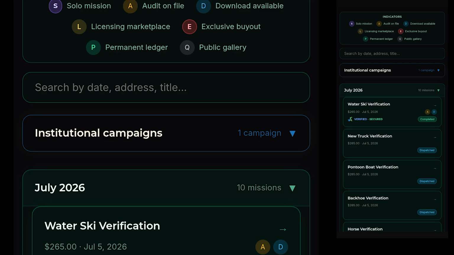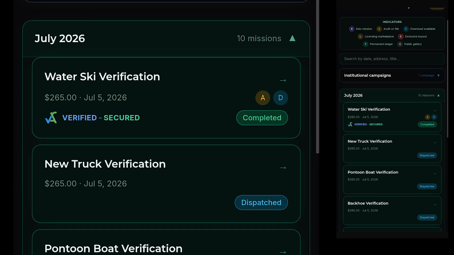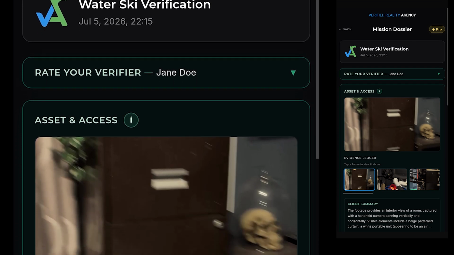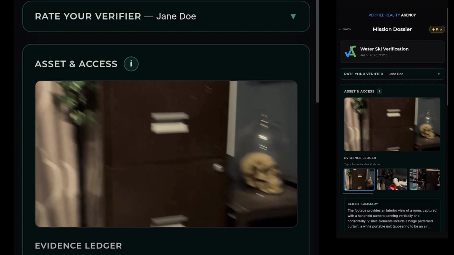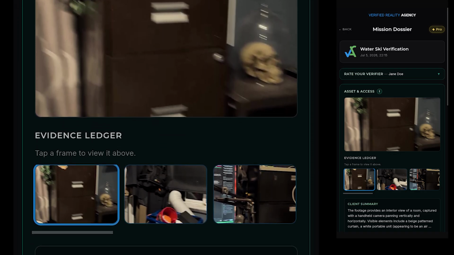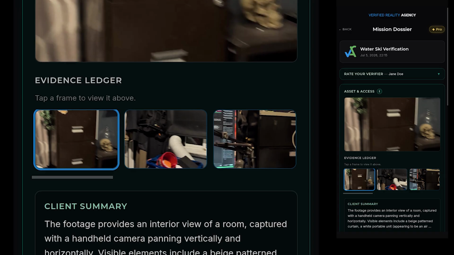Discretionary campaigns allow a designated lead campaigner to deploy a bulk block of verifications as needed. When you select a completed mission from your history, you enter its mission dossier. Here you can rate your verifier and review representative visual samples from the truth packet. The AI agent automatically generates a client summary of the event.